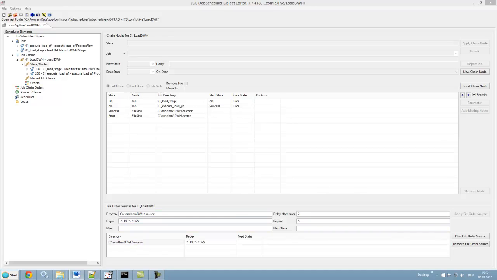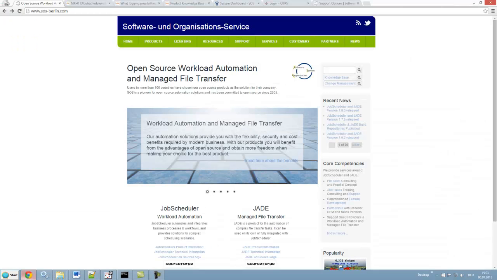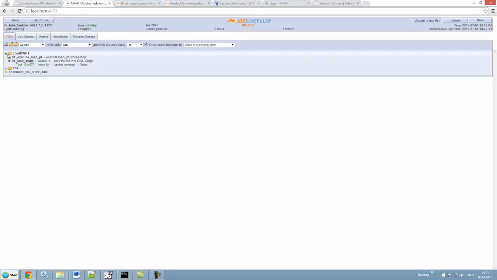To start this job manually, I will create a file matching the regular expression. The file will be approximately 1 GB in size. As soon as the file arrives in the directory, the job chain will start. So let's go back to the job scheduler GUI and see if the job chain is being started.